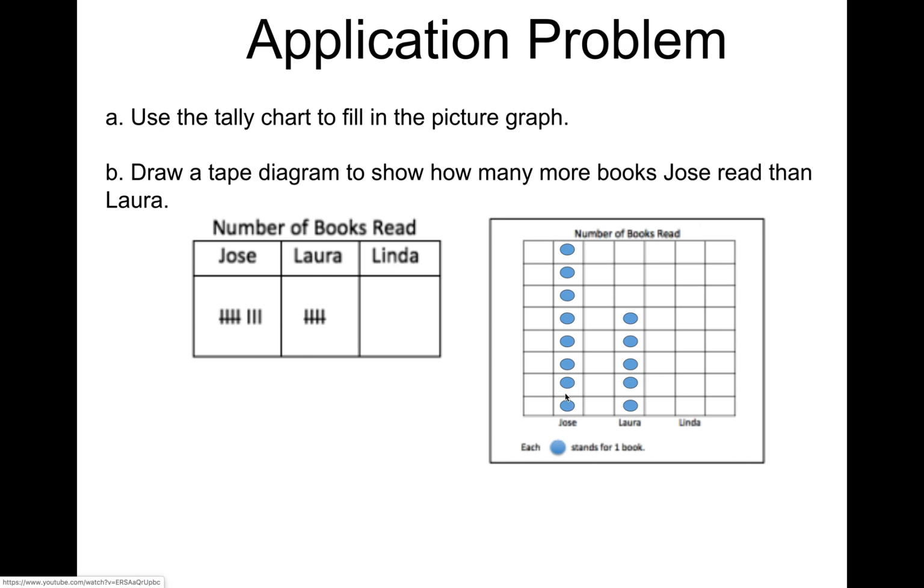And like we said before, this might be a slightly easier way to visualize the data, which is why we use picture graphs and why we use graphs in general. It shows the data in maybe an easier to interpret way. So let's move on to part B.